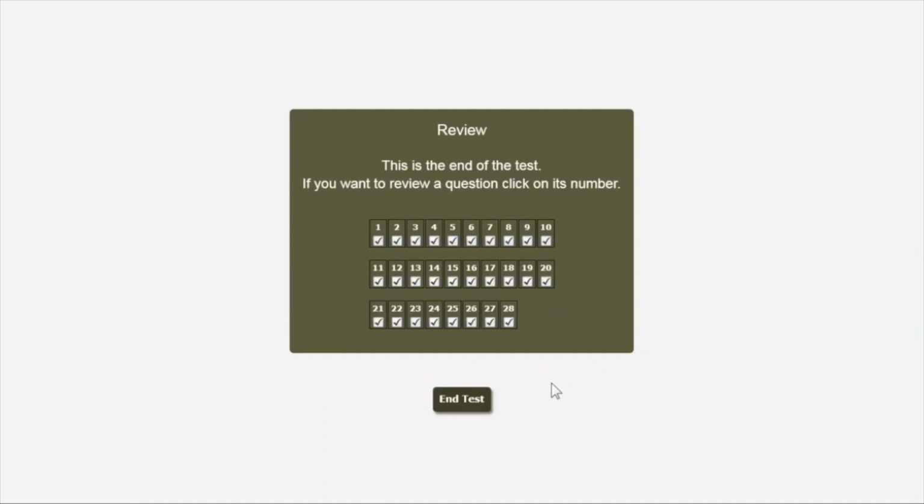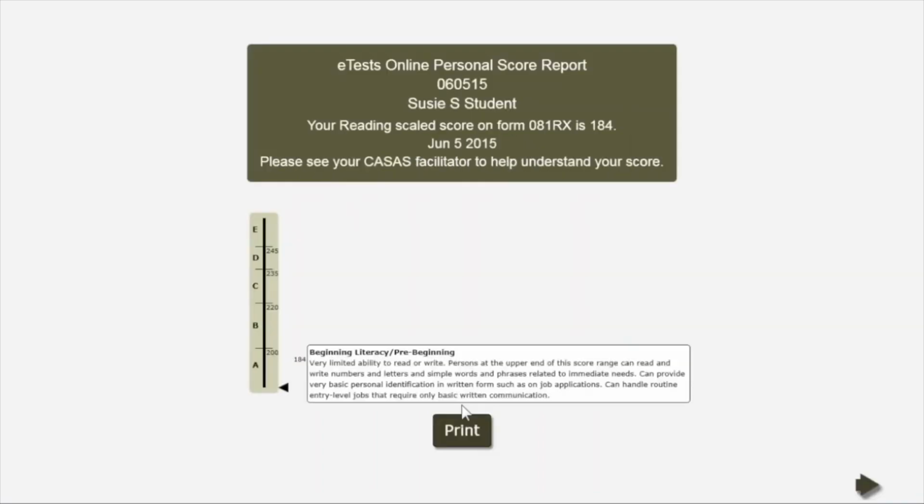When the student is finished testing, it is important for the student to log out at top right. So in this case, I will finish the test first. And this is the personal score report. This normally is presented to the student right after the test has ended. It will give you a description about the level that the student is at. It will definitely give you the form number, the date the student tested, and their student ID.